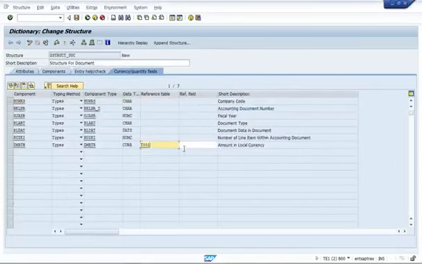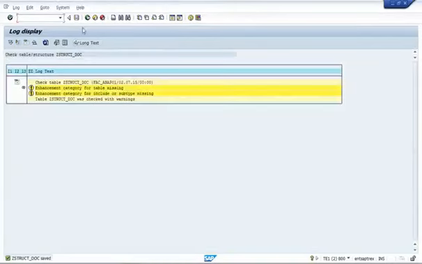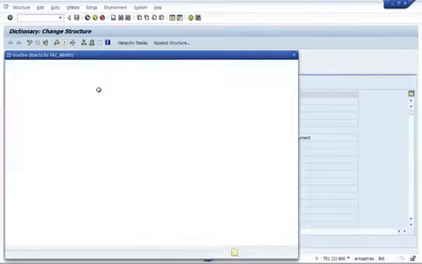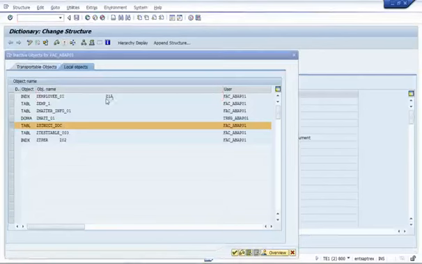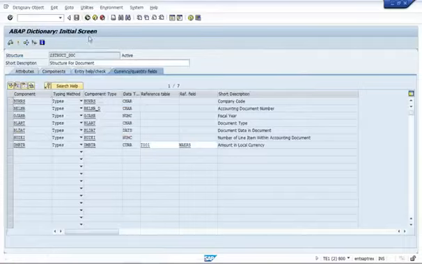In case of a currency field, we have to specify the reference table and reference field. Now check for the syntax of the structure. Now activate the structure. Now the structure is activated.